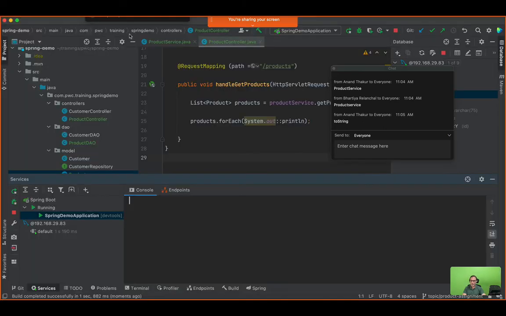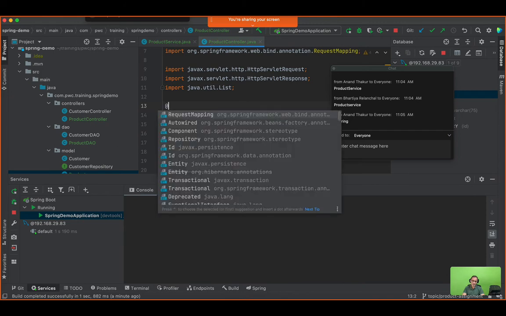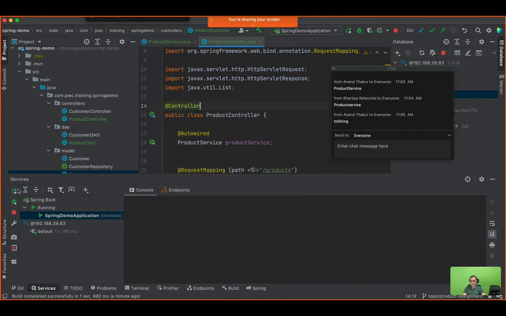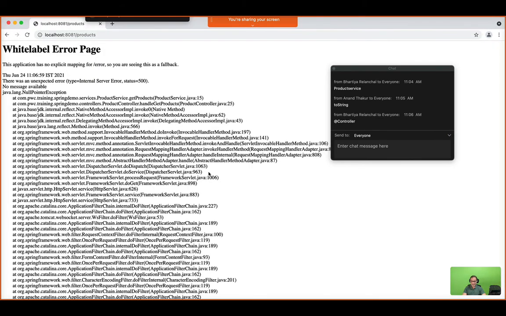Oh, so it's a 404, correct? Why? Because I did not mark this class as what? Come on, what am I supposed to mark this as? Tell me. Controller, isn't it? So the moment you get 404, that means there is something wrong in your controller. Something you have missed in your controller. Now I say refresh again.